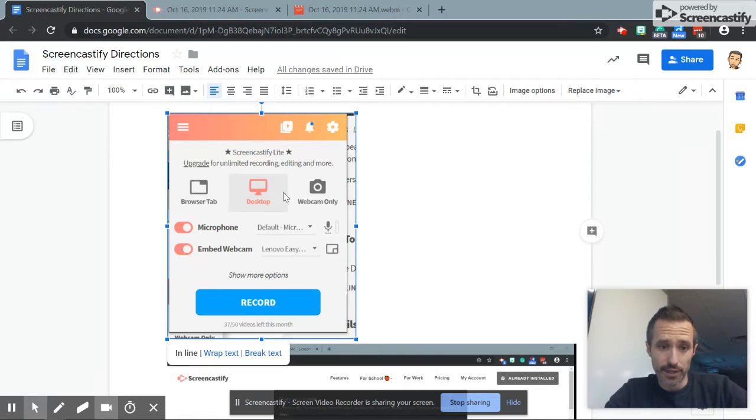This is deciding what you want to record. So do you want to record just one browser tab? Maybe you only want to record the one browser tab. You don't want the other ones to show up. Or you want the whole desktop to show up, which is what I'm doing right now. Or just the webcam, so you just want your face on there, you talking. You can turn on or off the microphone, or turn on or off the webcam as well. You might have to click the drop down and choose which one. And then you just click record.